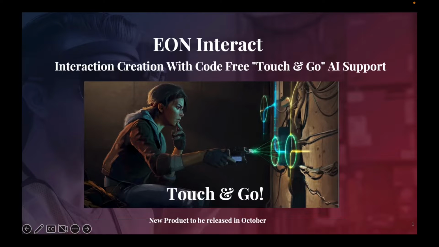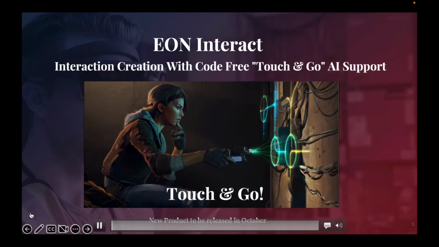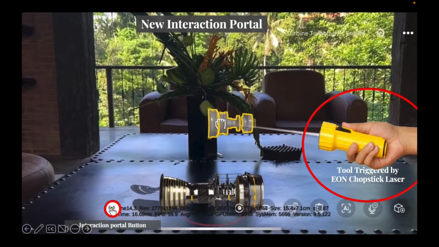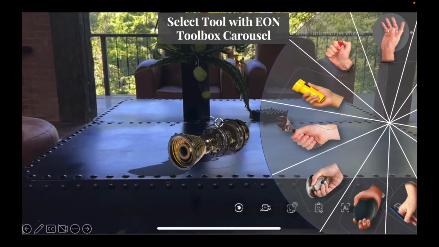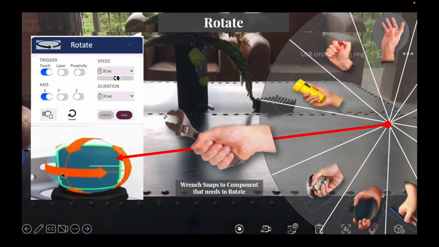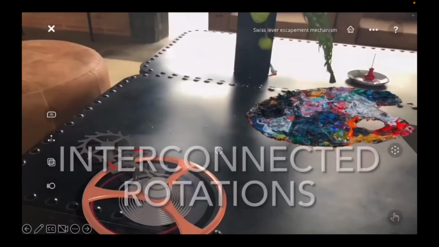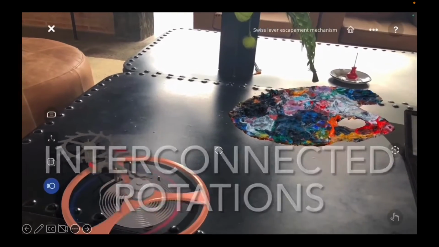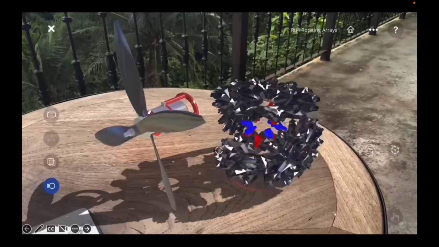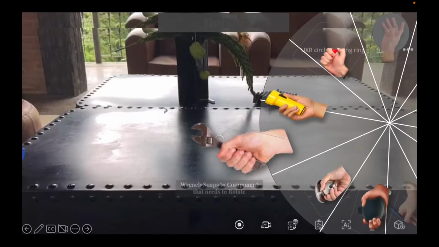Hello, today we're going to talk about EON Interact, which allows you to create interaction code-free with what we refer to as touch and go. So let's get going. We are using a lot the chopstick laser that already exists to interact, and then we are connecting this laser to various tools such as rotation, so you can create a rotation interaction, interconnected rotation if you prefer, multi-axis rotations of your objects, as well as more convoluted ones.